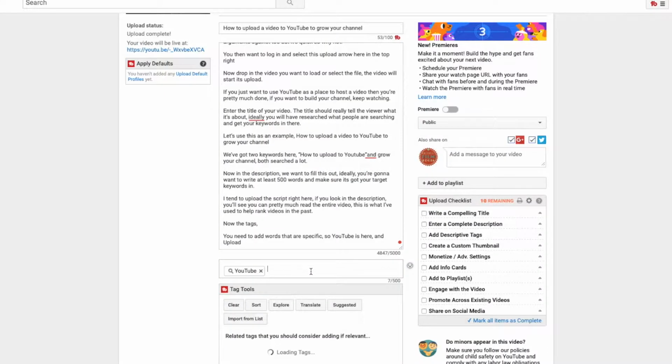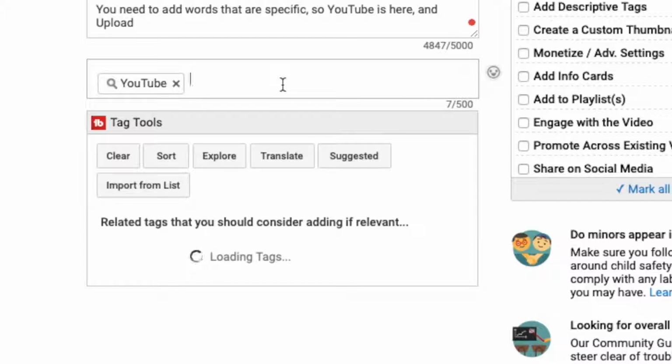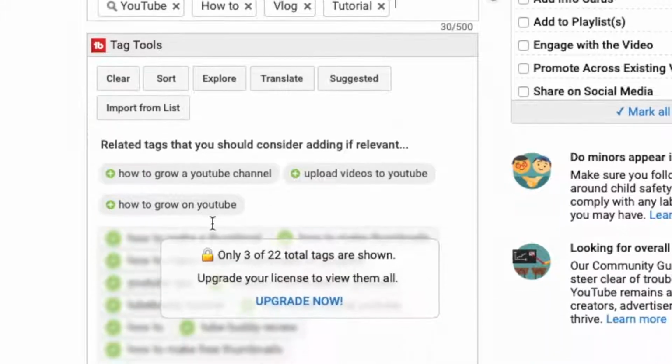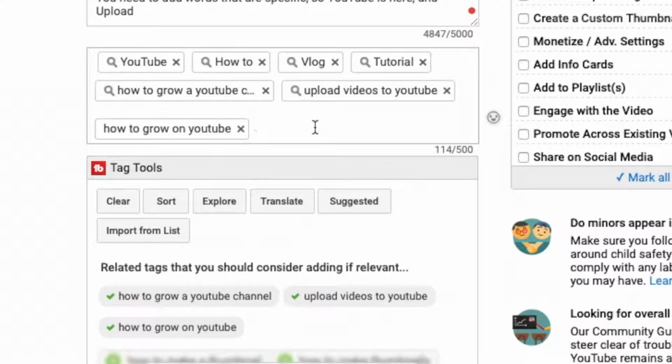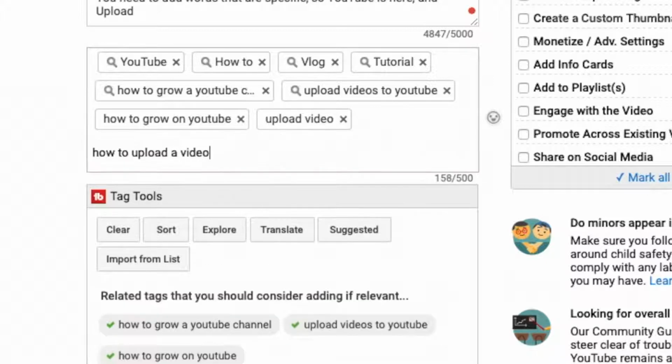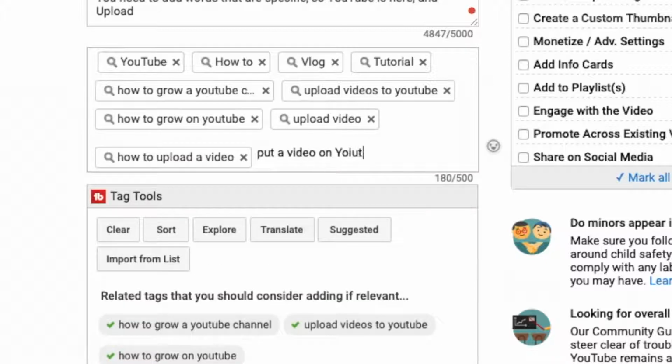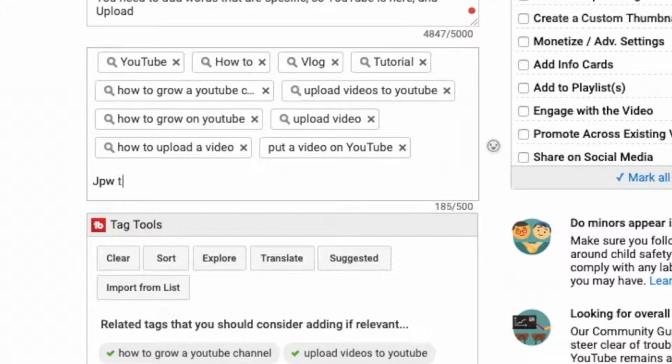Now the tags. You need to add words that are specific. So YouTube is here, and upload. Now I'll pop in my title as a tag. Now more generic tags, how to, vlog, tutorial, and so on. You'll see suggested tags, pop them in too. And also, if you've still got any space left, try misspelling a few words, because people tend to do that quite a lot. Get as many as you can in before it all runs out.